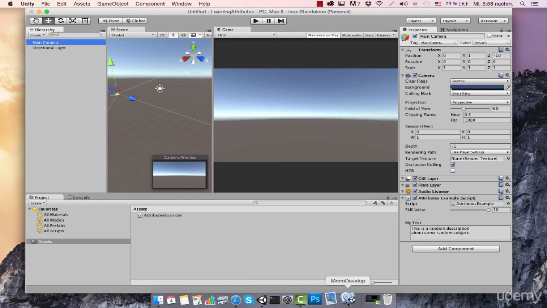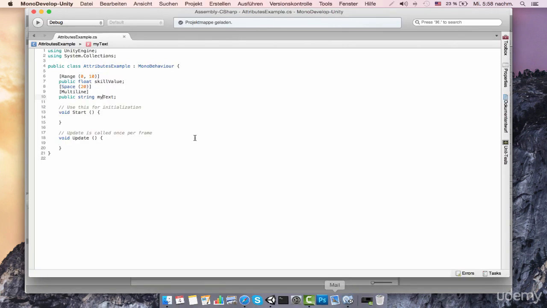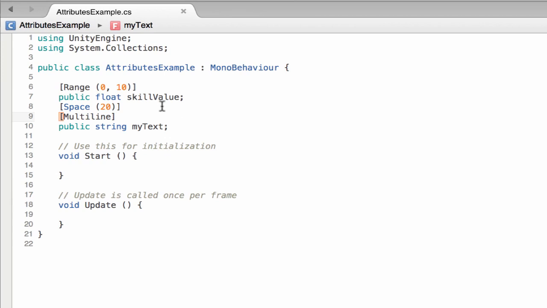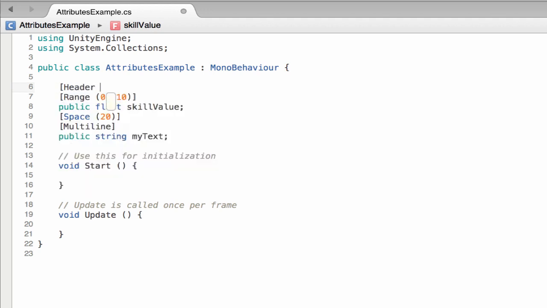You can also add headers to any field. Let's say that you want to divide your script in different spaces. So one space for floating point, integers or numbers, and one for strings. So let's say that I want to add a header just before I declare the skill value. So just type in header, and in parentheses you need to declare the actual message that will be displayed in the header. So let's say this is a space for number variables.